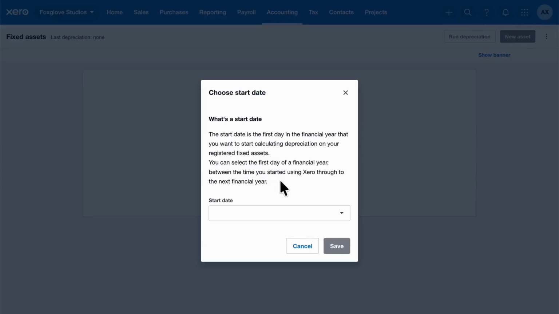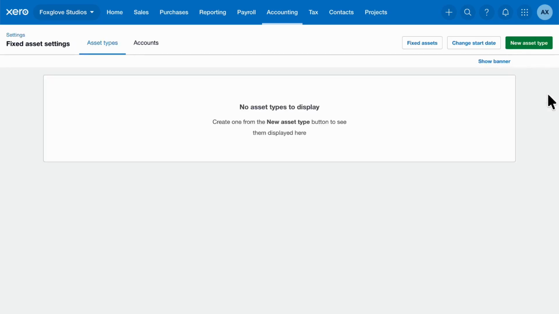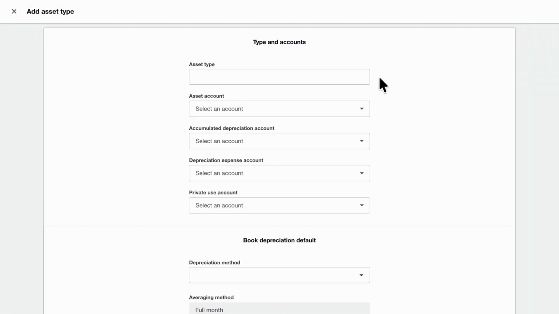First, enter the start date from the Fixed Assets screen. This is the day you want to start running depreciation in Xero. Next, categorize similar assets into groups or asset types, like office equipment, from the Settings screen. Click New Asset Type and complete the fields.